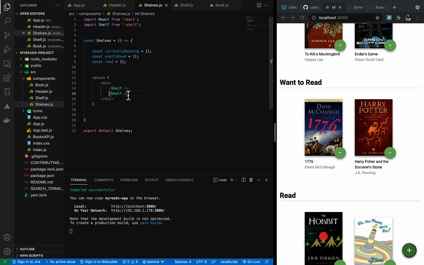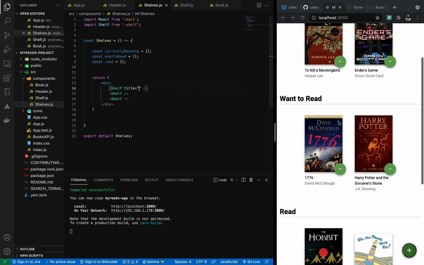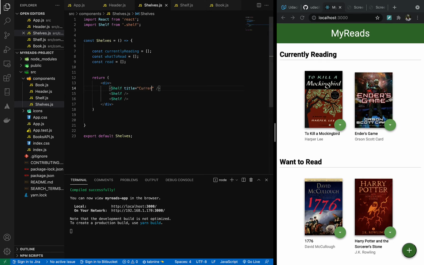So something like this, and then you're gonna have the shelf, right? And this shelf is gonna have something like the title. So we're gonna have a title, and we're gonna call it, say, currently reading, and we're gonna pass it books, right? And just gonna pass it something. So let's say we pass it currently reading, right? This is how we're gonna have this defined.